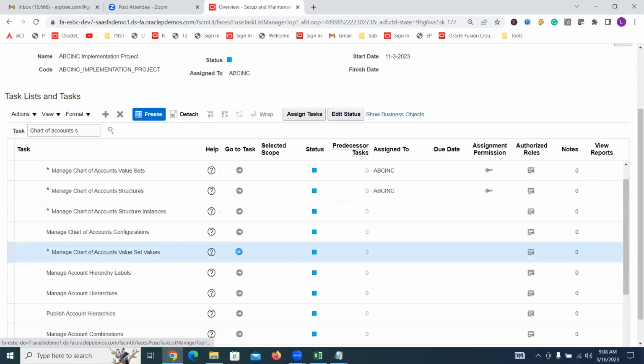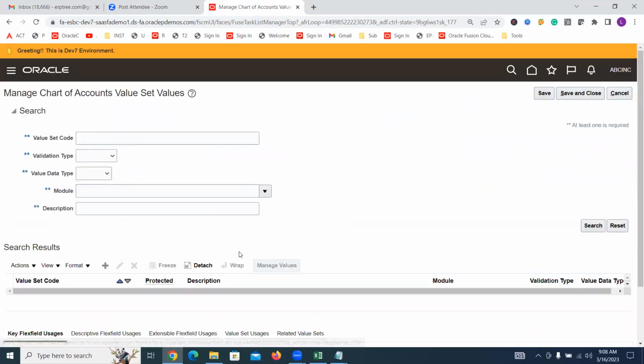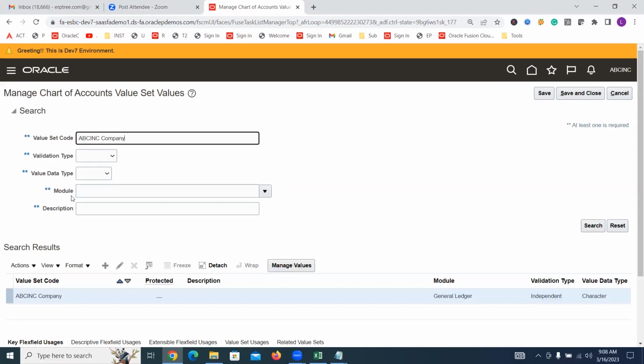Click on the Go to Task icon. Now find your value set. What is our value set name? ABCINC Company. The first value set, as per our chart of accounts, follows the segment sequence. The very first segment is company. Now we'll create the values in the value set related to the company segment.